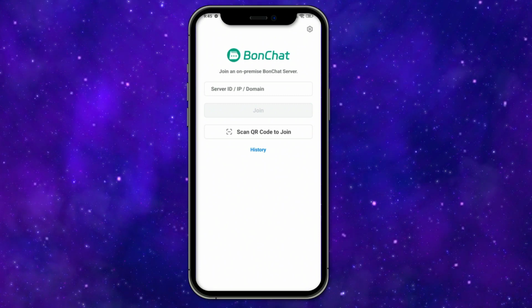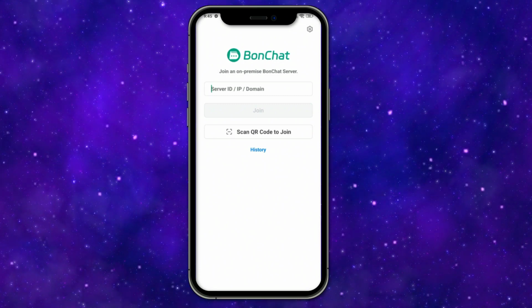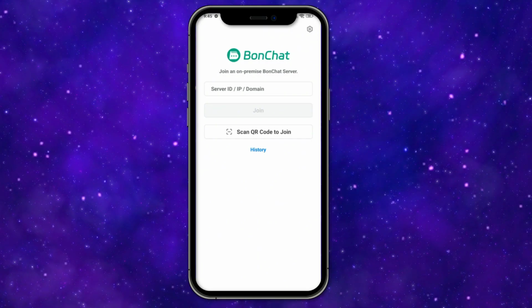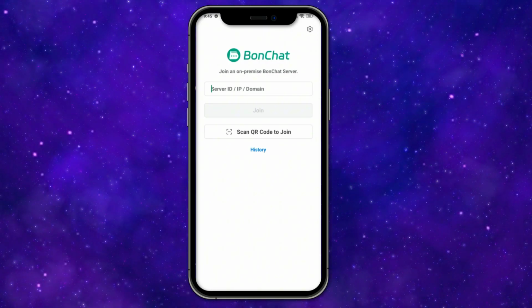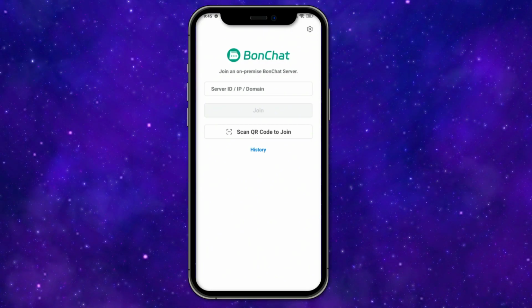Anti-screenshot mode prevents others from capturing your chats. Night lock secures the app during certain hours. And device verification ensures only trusted devices can log in. And that is how to use Bonchat.